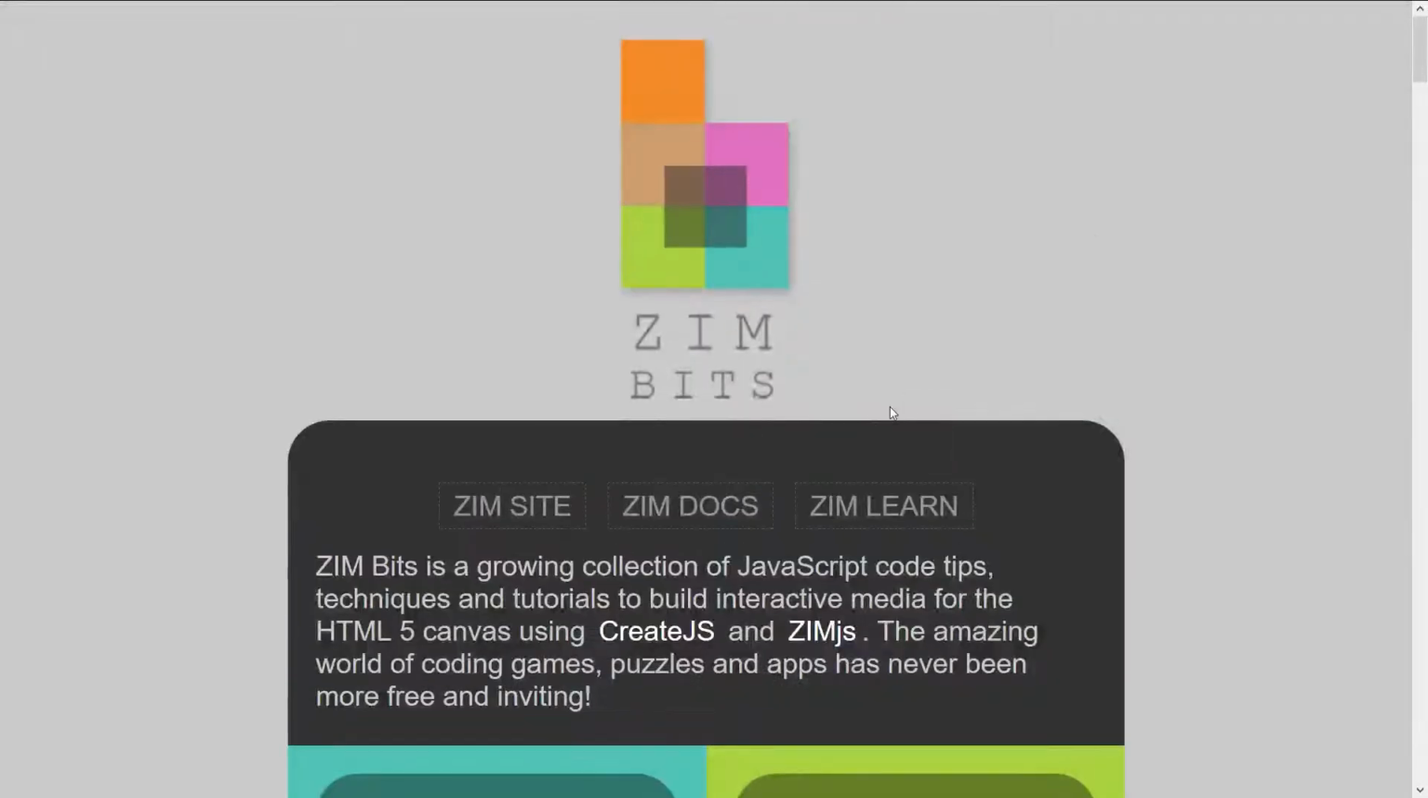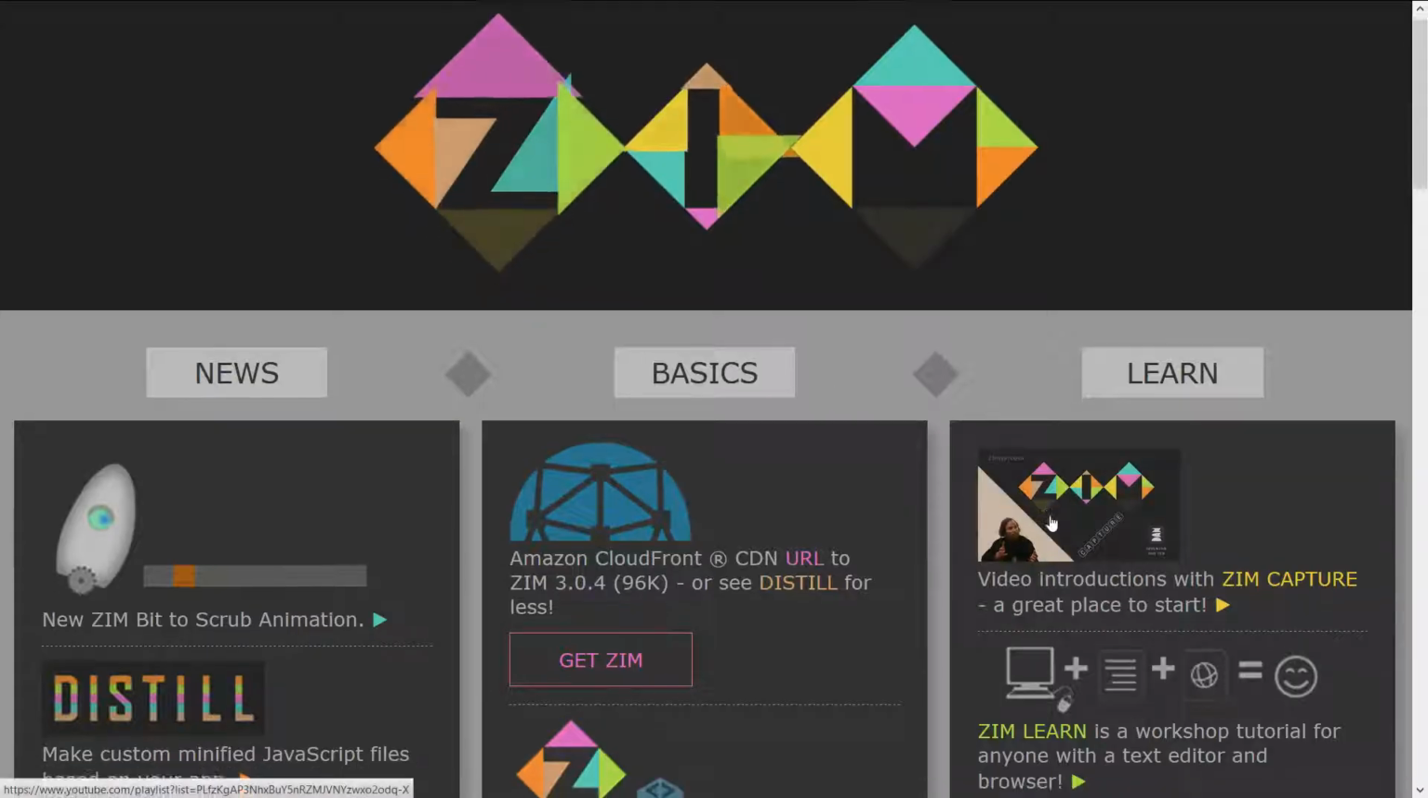Okay, so that's ZIM Bits. In a future capture, we'll go specifically through the format of the ZIM Bits and even a couple examples, probably many examples in the future captures. Okay, back to the ZIM site then.